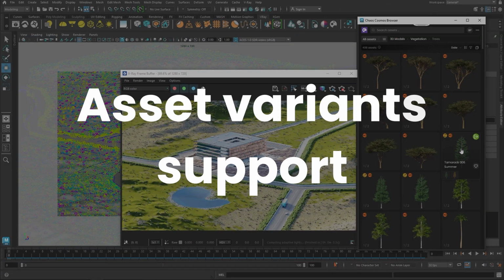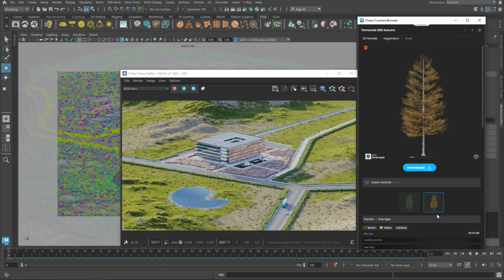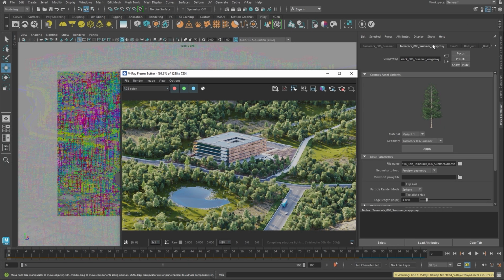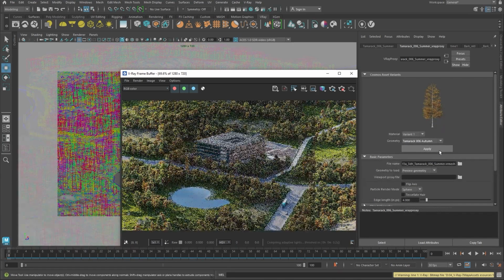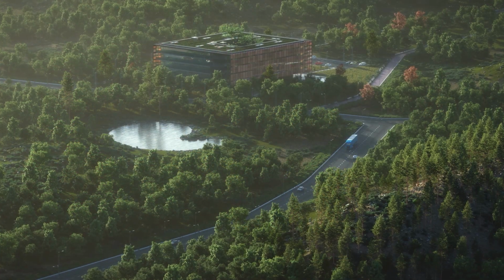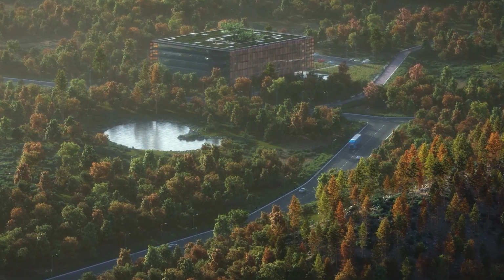Support for Chaos Cosmos variants is here. Now you can effortlessly manage and switch between different versions of your assets. This feature offers greater flexibility and control over your asset management workflow. No need for replacements or re-imports, just pure convenience. Simply choose the ideal asset variation to match the look and feel of your scene.